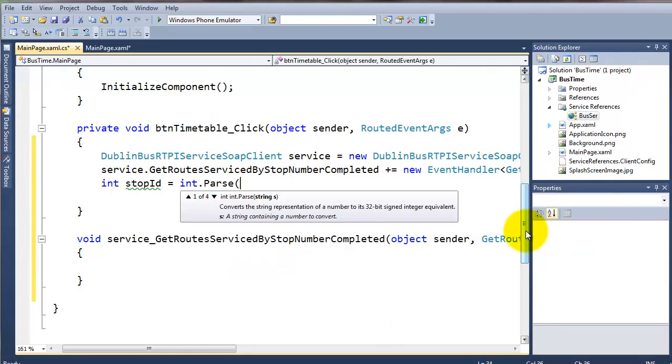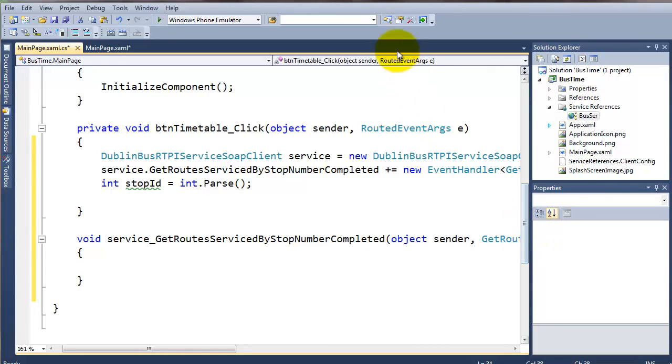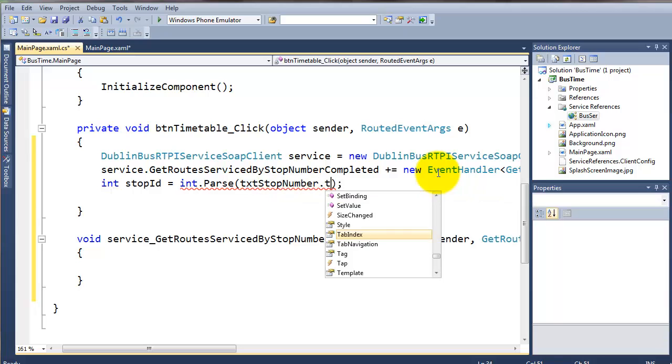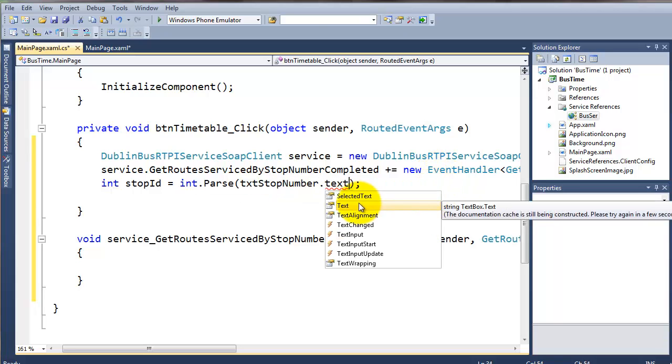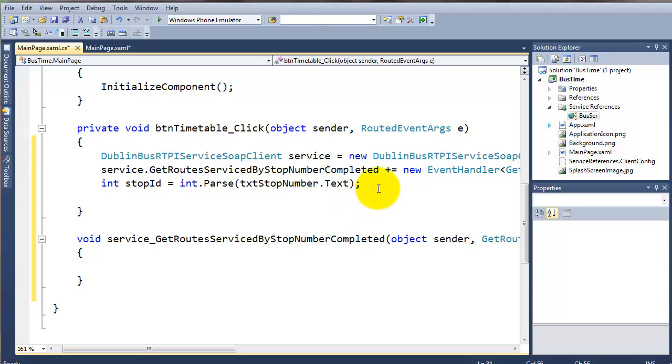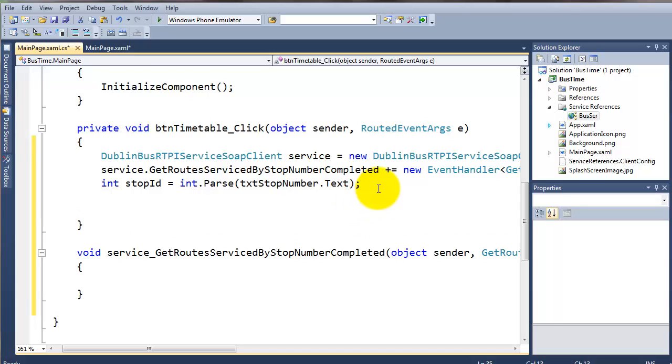Again, you could have used convert to or whatever you wanted there. Okay, and what I am passing in is the contents of the text box, txtStopNumber.Text. Okay, so I have that now. Now I need to pass that in.